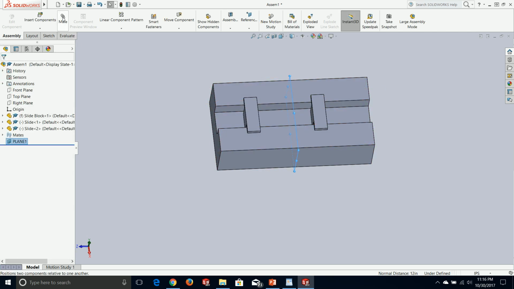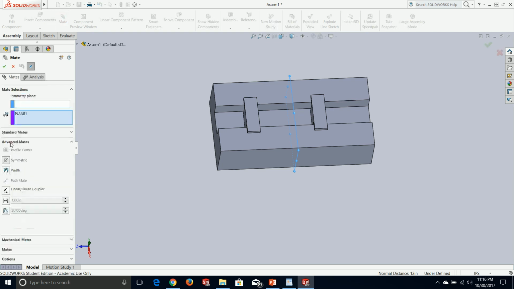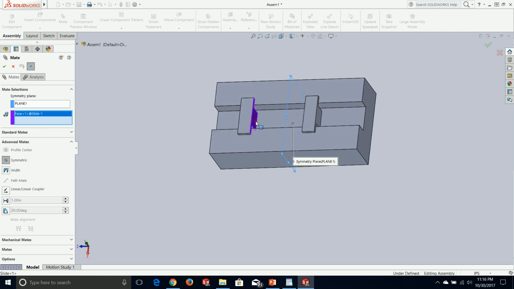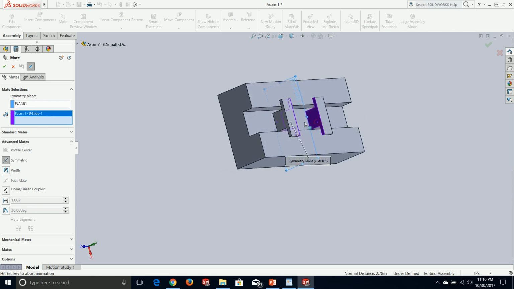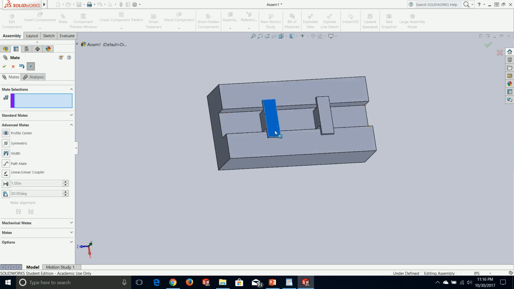Select that, OK. Now I'm going to go into mate, advanced mates, symmetric. So the symmetry plane I've got selected as this plane right here. Now I've got to select two surfaces to make symmetric about this plane. So I'm going to select this surface, and I'll select that surface. And now when I move one of these, they always stay symmetric.